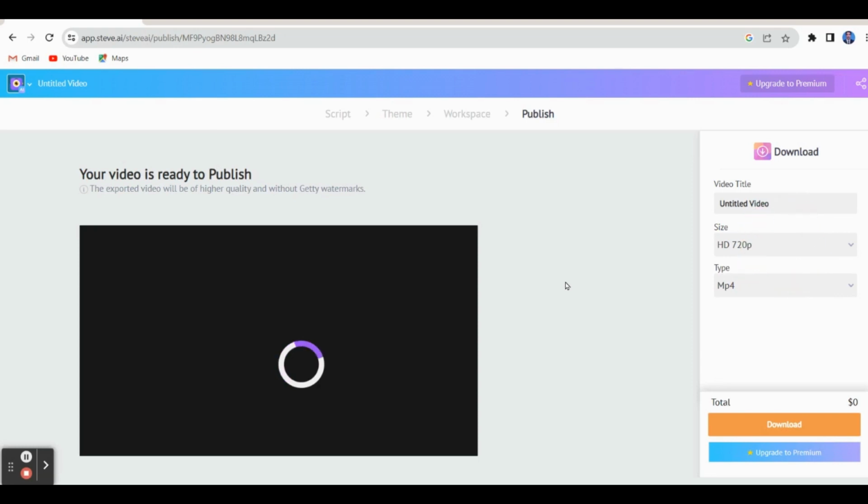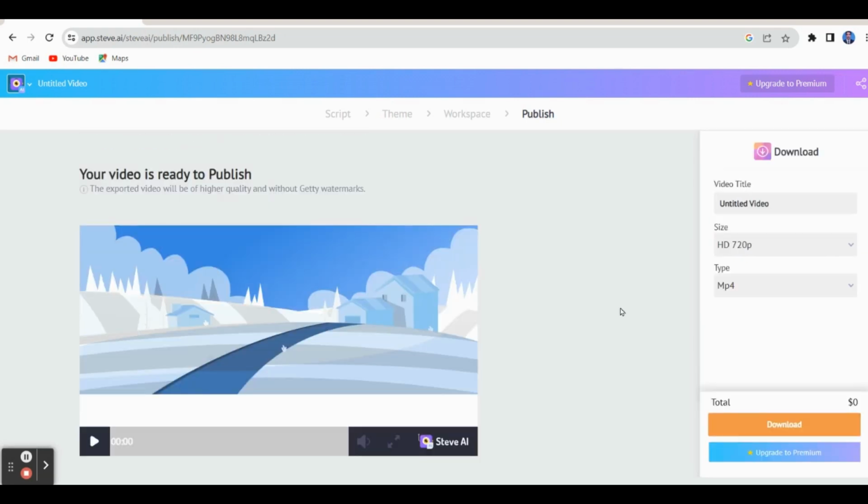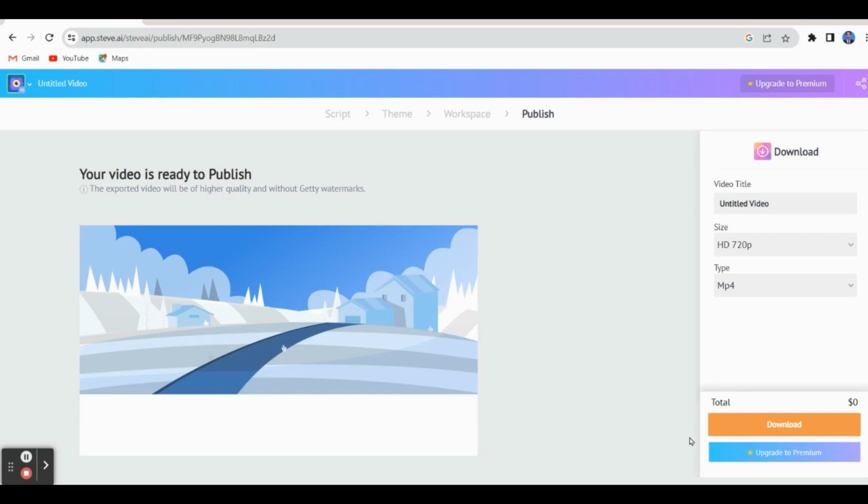Then you get a page like this, and you can click the download option. Here there is a preview option. Once you click download, the video will be downloaded. In the free version you can create 3 videos per month, so that is enough. If you want to create more videos, you can use a different ID for creating videos.